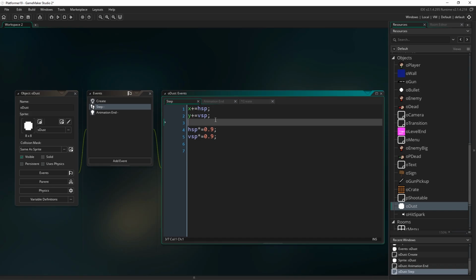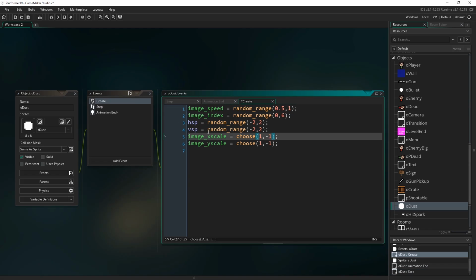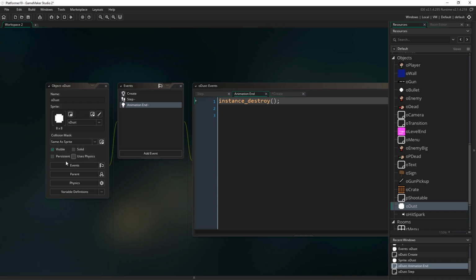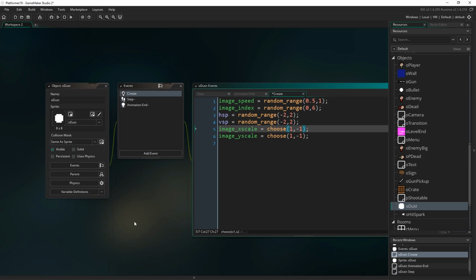Then the step event, I'm just going to move them, just x plus equal HSP, y plus equal VSP, and have those speeds degrade over time. So they move and decelerate. So go fast and then slow to a halt, okay? And they'll move at an initial random speed. And obviously they'll be animating over time at a semi-random speed, and when that animation ends, destroy the instance. And there we go, a really simple, lightweight dust effect.